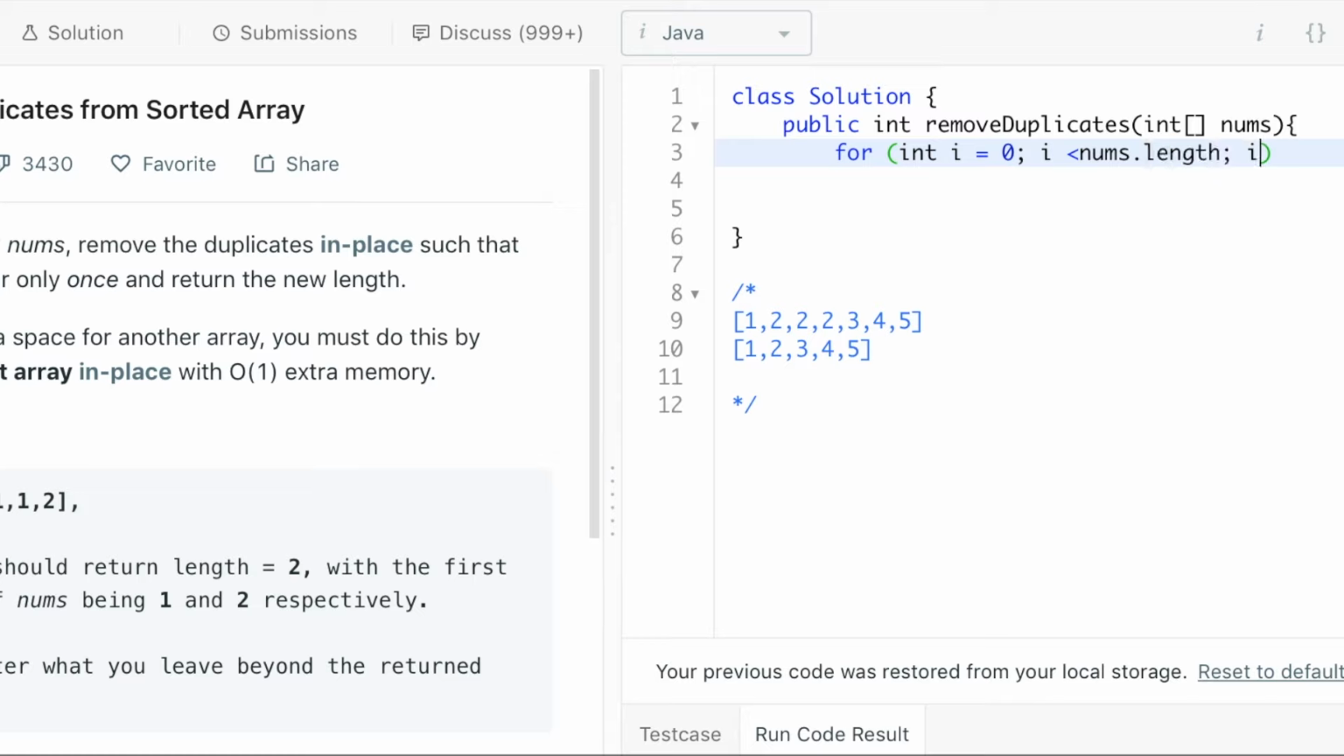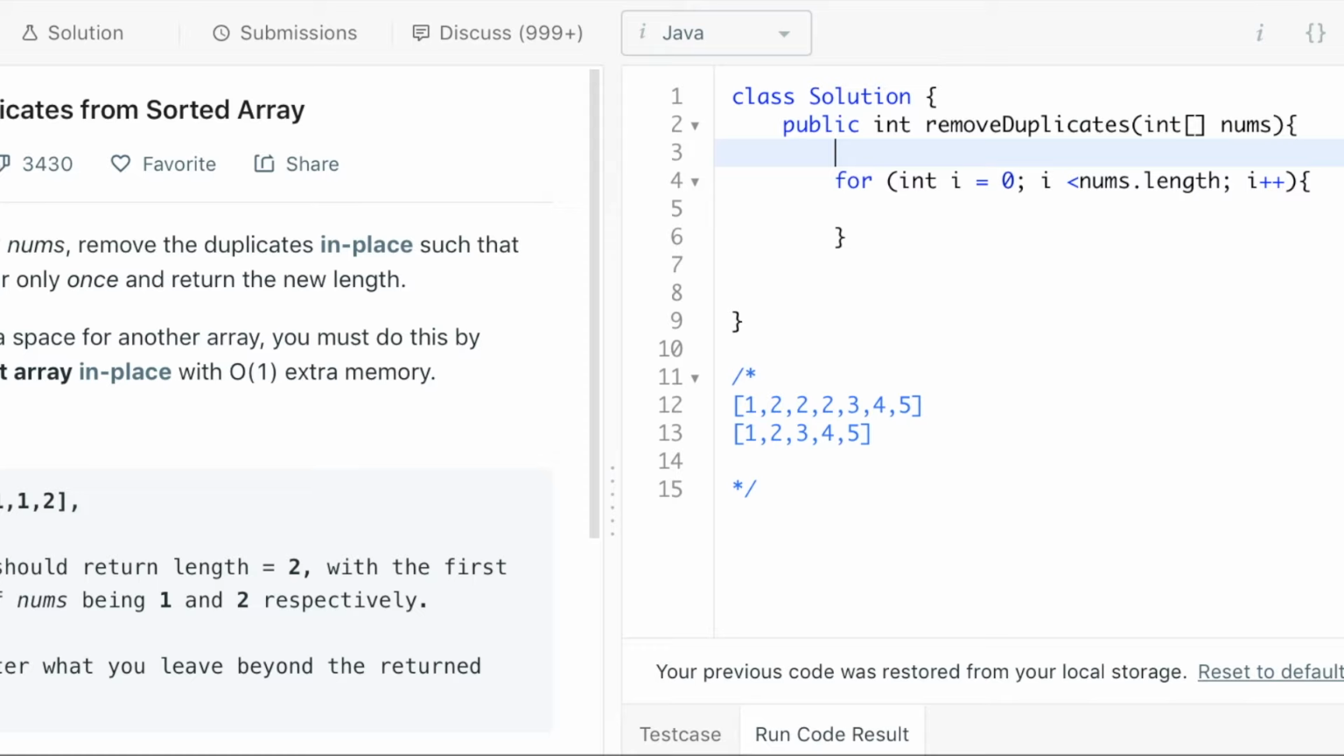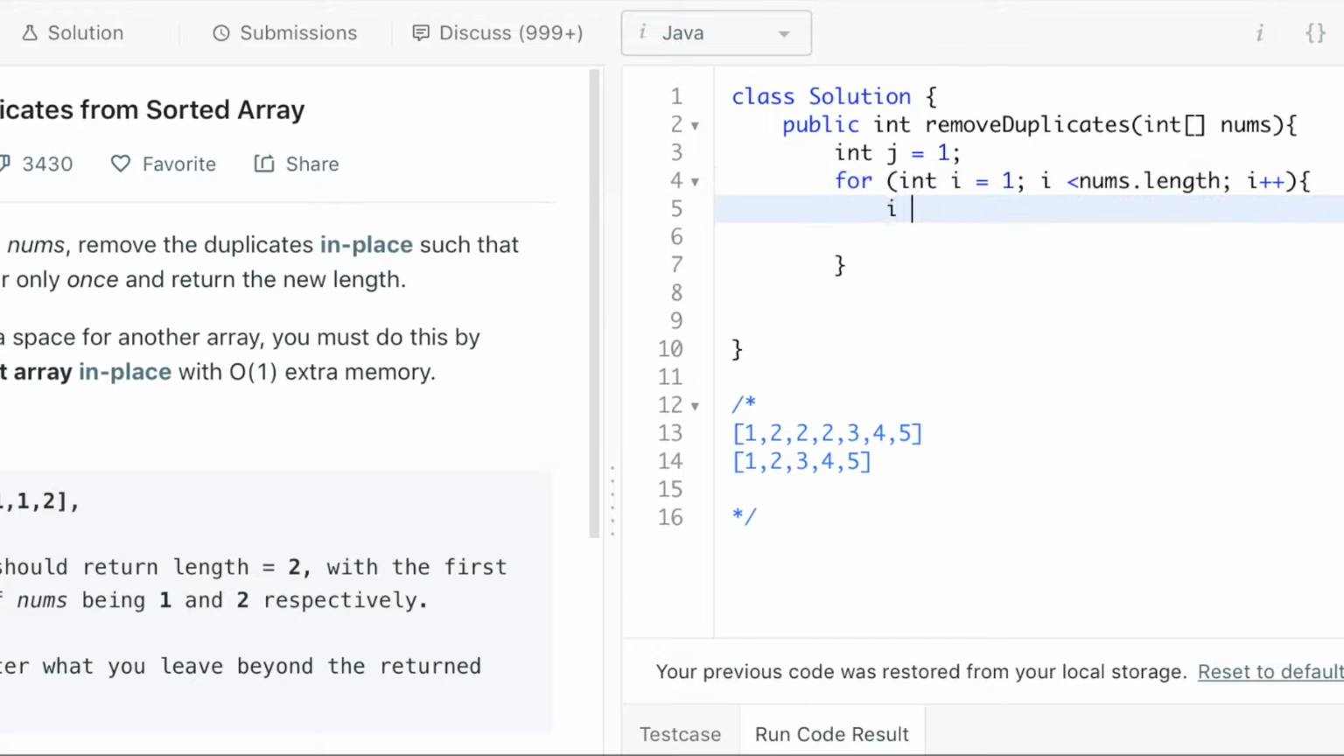Oh, actually, that should be for int i equals 1, not int i equals 0. Okay, so we have that. Then we're going to use an if statement just to do the comparing of each element in the array. So this if statement is going to be looking at, is the first item the same as the second item? Also, since this is a sorted array, it makes our work a lot easier.